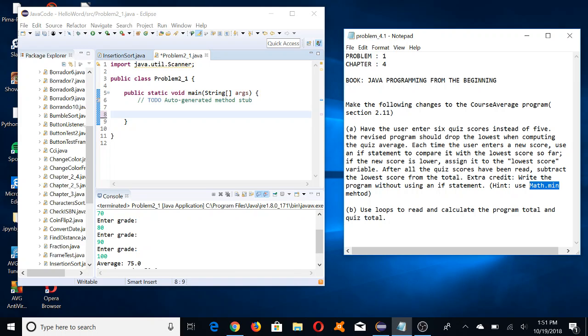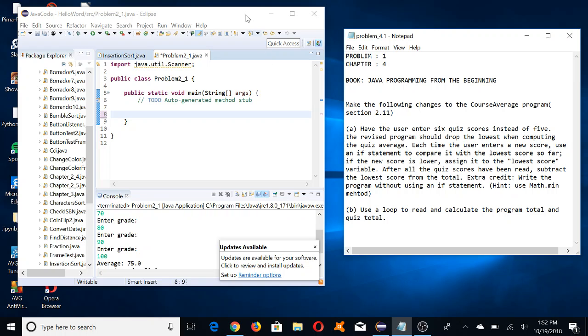It's giving us a hint to use the Math.min method. And then part B consists in using loops to read. Use a loop, should be. I don't think you need 2 loops. Use a loop to read and calculate the program total and quiz total. So we will need to redo CourseAverage, but in this part I'm going to solve both problems at the same time.